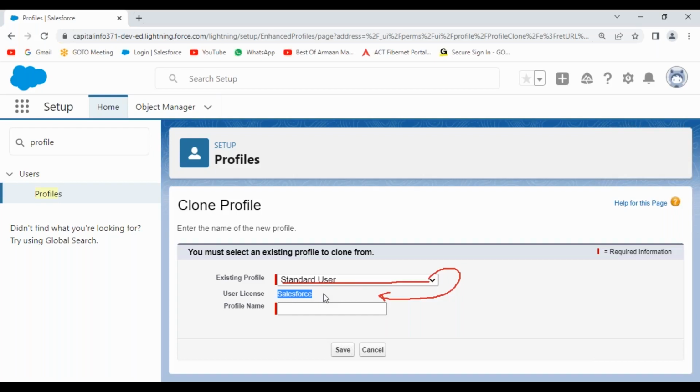Because whenever we are creating a user and allocating a profile, the system checks whether this profile exactly matches the license type or not. Both should be in sync. Then only we can create the user, or else it won't allow. Okay, now.